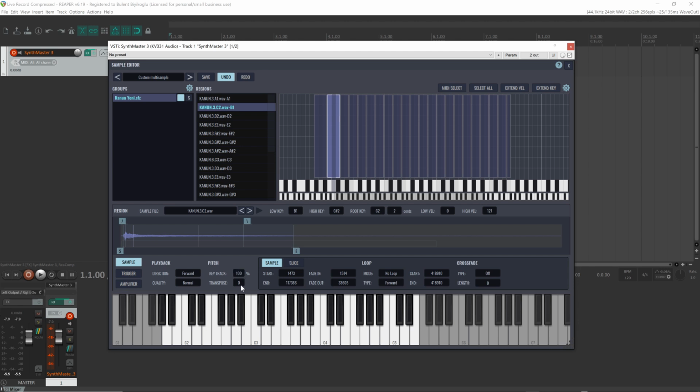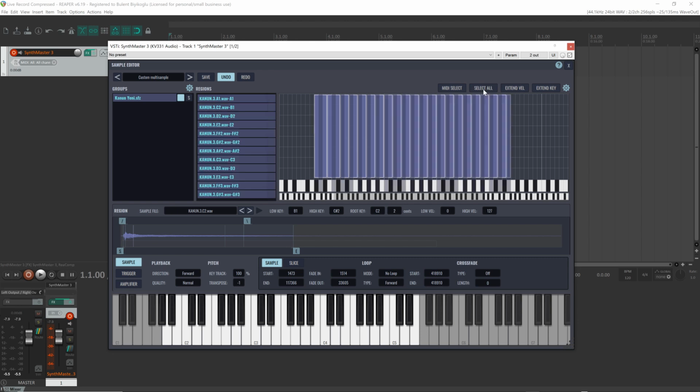There's also transpose, so that you can transpose your sample. For instance, let's make it one semitone or 2 or -1. For instance, you want to transpose all of the regions, so I can select all of them and enter, for instance, 2 semitones. Let's make it 0 again.